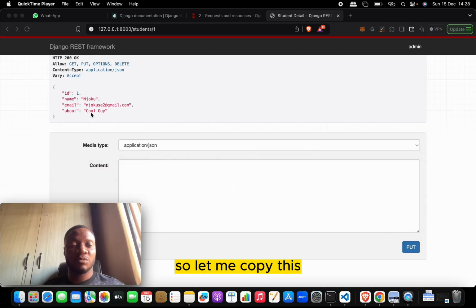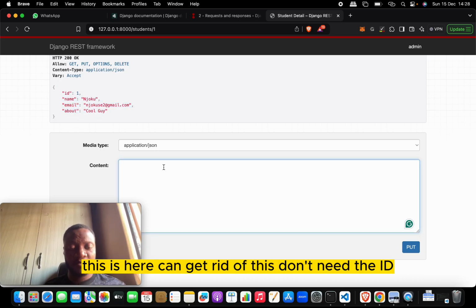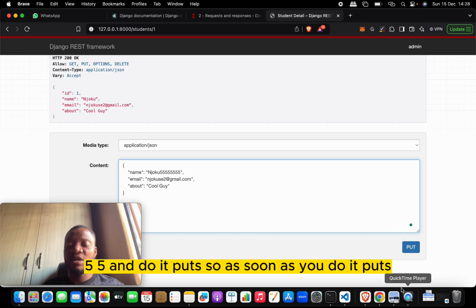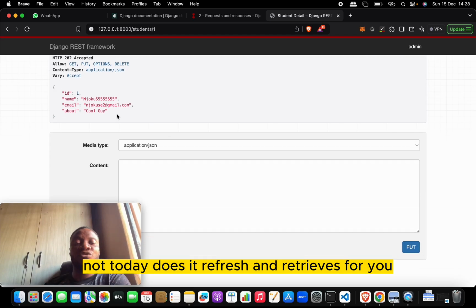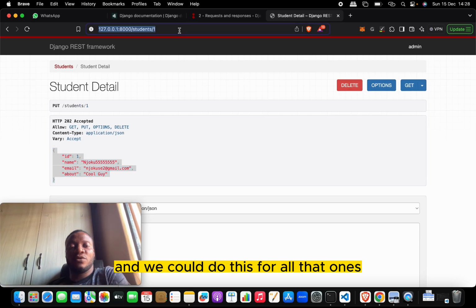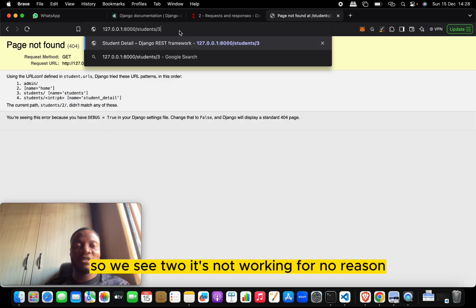Let me copy this, paste it here. You can get rid of this, we don't need the ID. You could just change this to 55555 and do a put. As soon as you do a put, notice that it does a refresh and retrieves for you what you have updated. We could do this for other ones. So we say 2, it's not working for no reason, but 3 works.